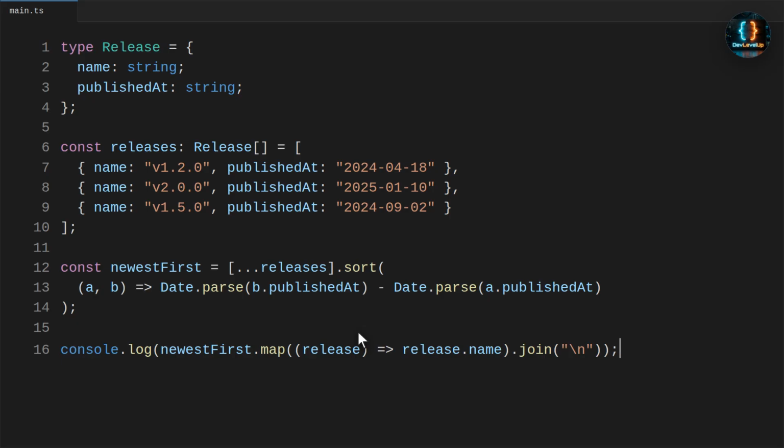Let's break down why this works. Date.parse gives us numbers. So the sort comparator can compare real time values instead of guessing from strings. When the result is negative, the first item moves earlier. When it is positive, the second item moves earlier.